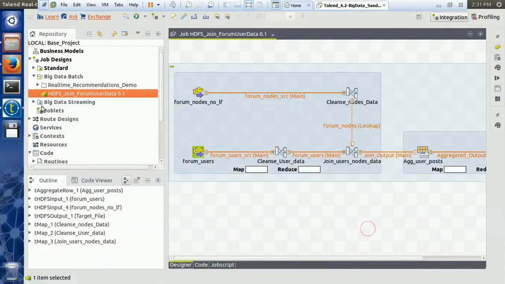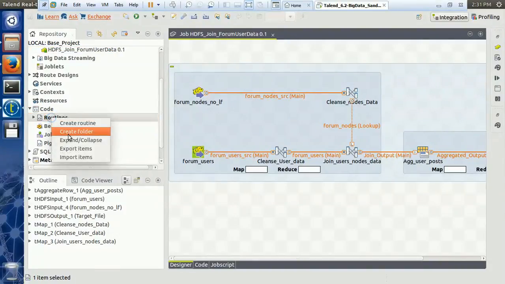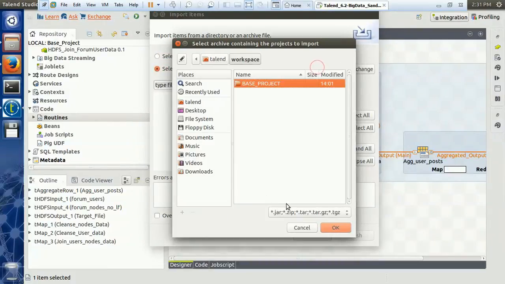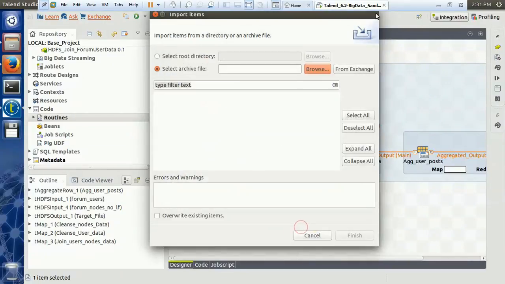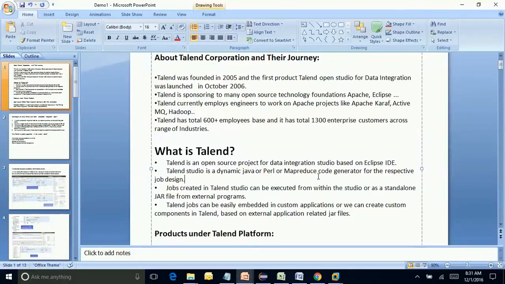So here underneath the code routines, you can import an item. See, if you have the jar file here, you can select it and you can create some routine on top of the jar file. That's how you can embed an external jar file into Talend by creating custom components.